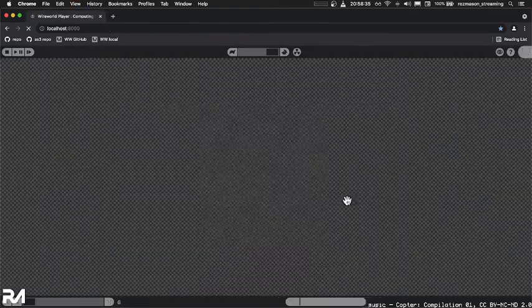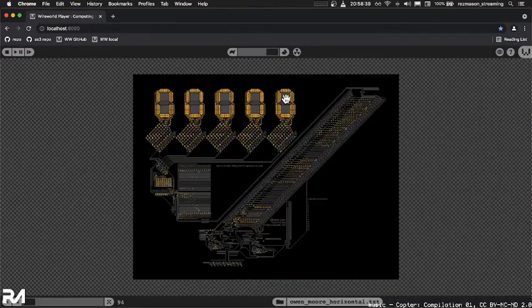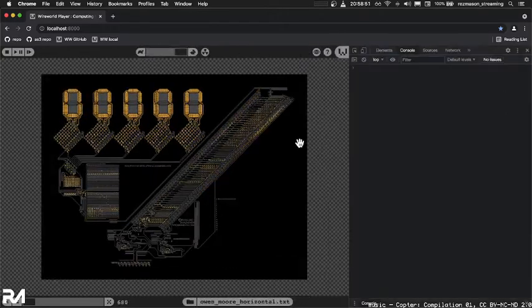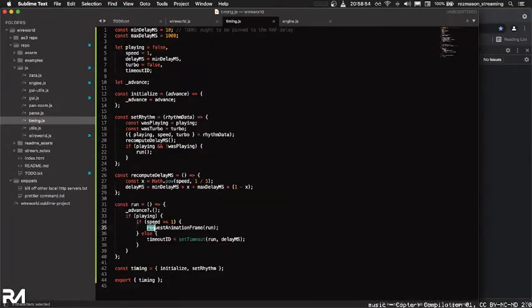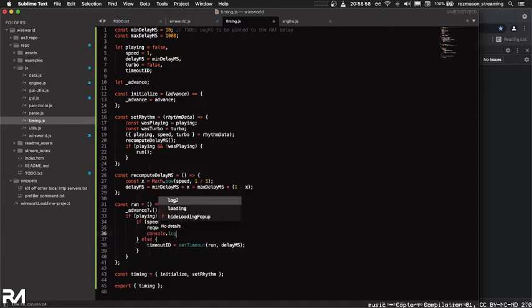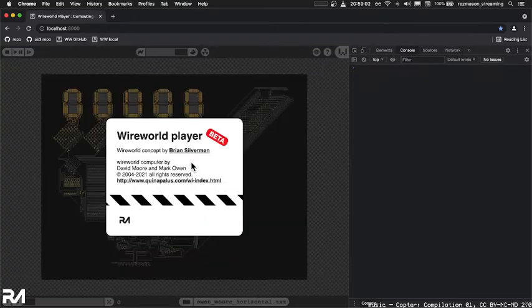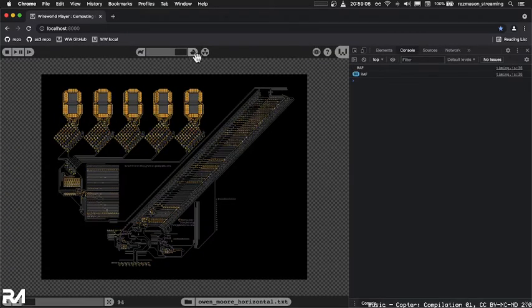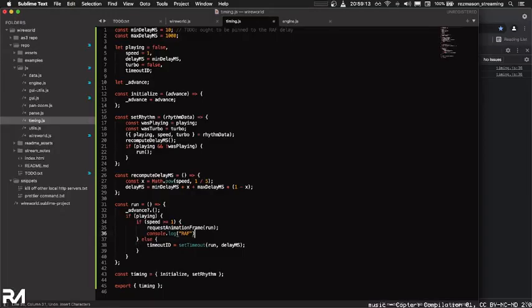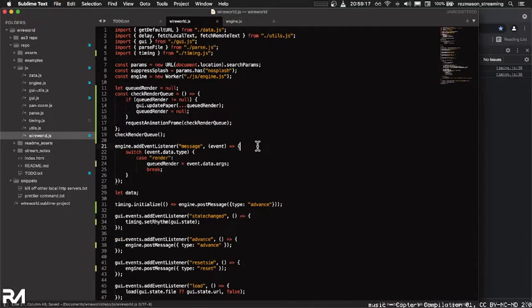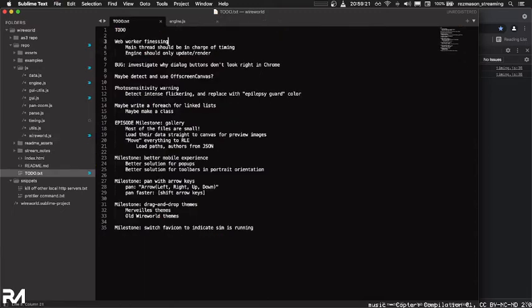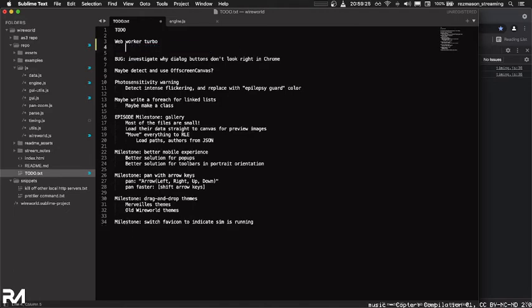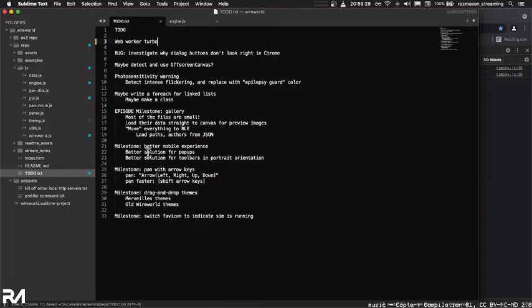Again, don't trust Chrome's cache. Cache bust. Hit play. And slow down and speed up. Slow down, speed up. And we're just going to make sure that, okay, ref and stop and ref and stop and ref. Okay, so when speed is 1, we're requesting animation frame, just like we ought to. The only thing we need to do now is implement turbo. So web worker turbo. That's the next step.